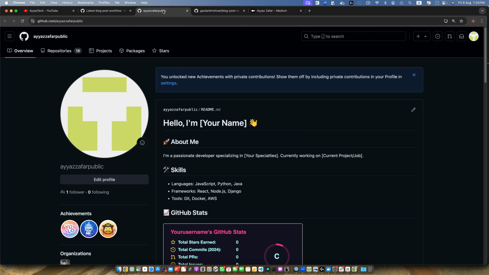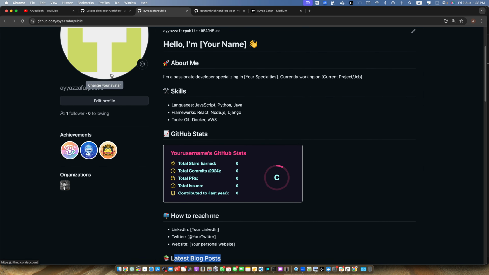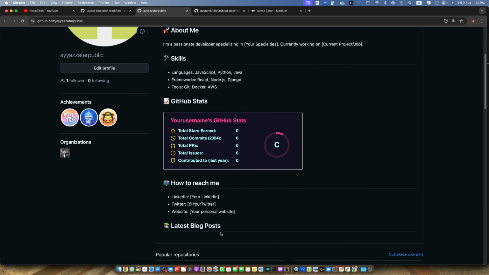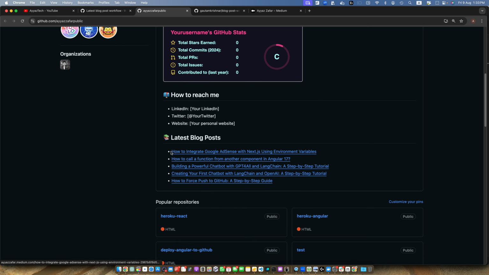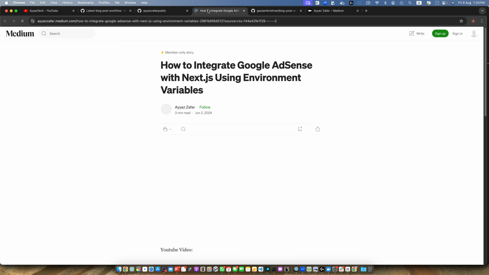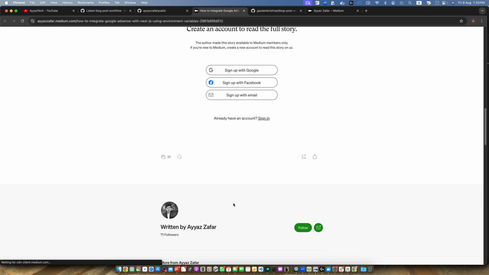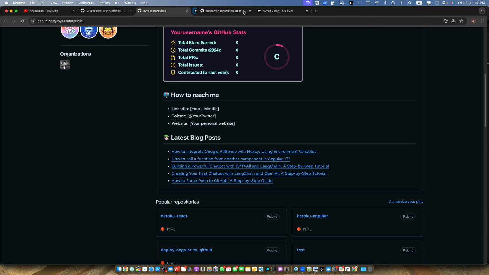Now let's go to the public GitHub profile, and earlier you can see there were no blog posts. Now if you reload it, you can see that all of the latest blog posts from my Medium account appeared here. So if you click on that, you would notice it will take you to that specific article on Medium. Okay, in this way you can use other sources as well.